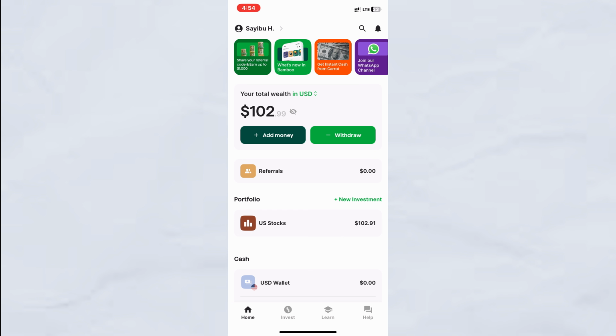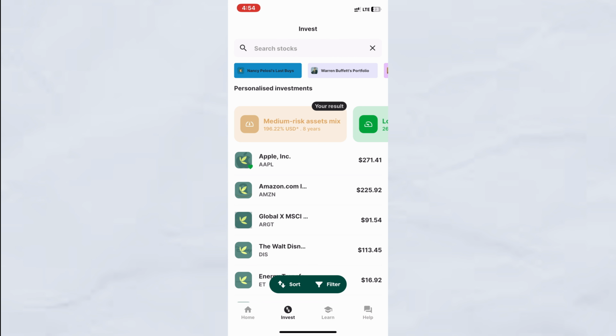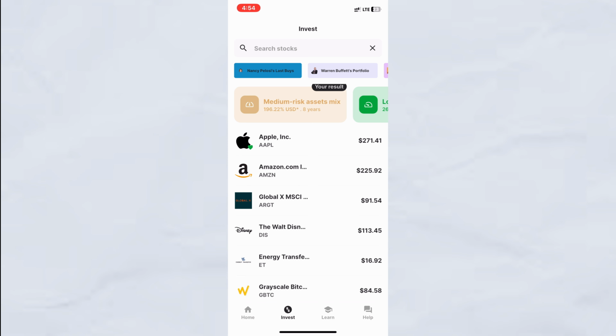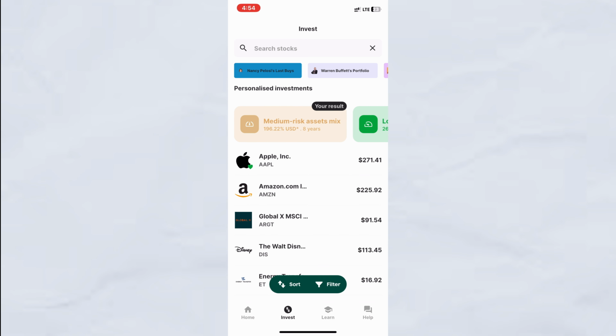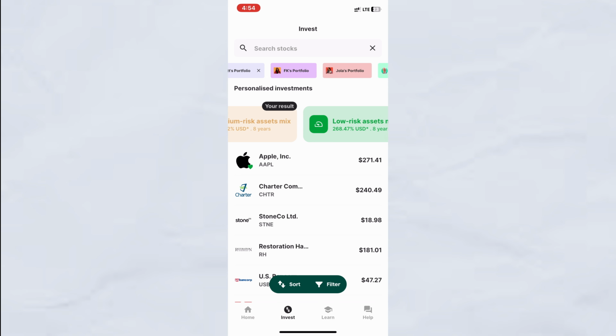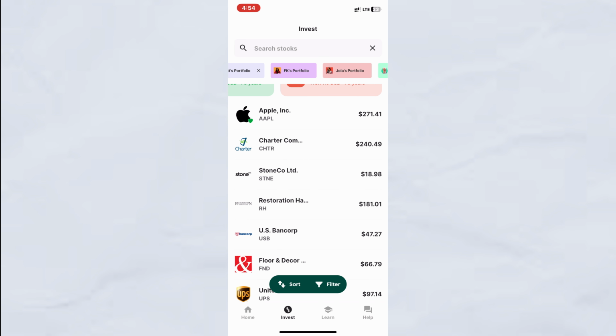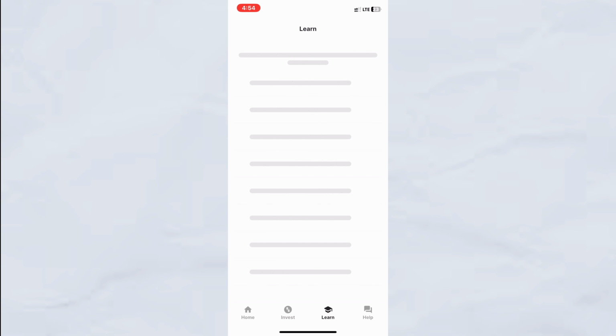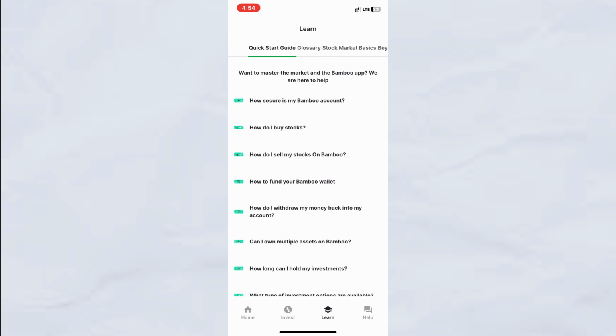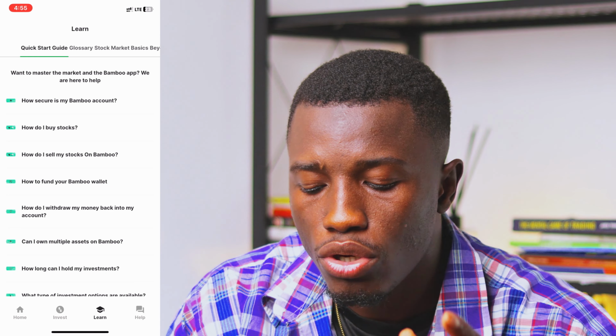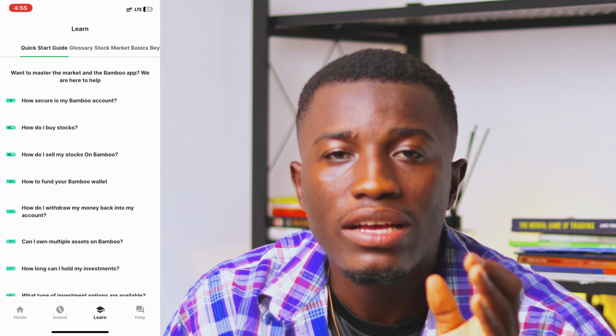First is the home, and second we have the invest option, where it gives you a couple of stocks that are listed. You see Nancy Pelosi's last buy, and also Warren Buffett's portfolio, and also other portfolios. Those are some of the options that the Bamboo app comes with. You see medium risk assets, low risk assets, and also high risk assets. You can dive through to choose the one that you want. It also gives you things you can use to learn about the stock exchange market, how to scale a Bamboo account, how to buy stocks with the Bamboo app, and how to sell stocks. A whole lot of things, and it also has a help option.